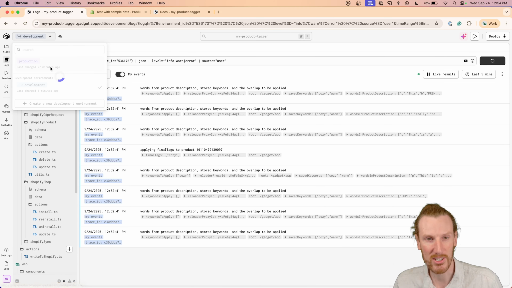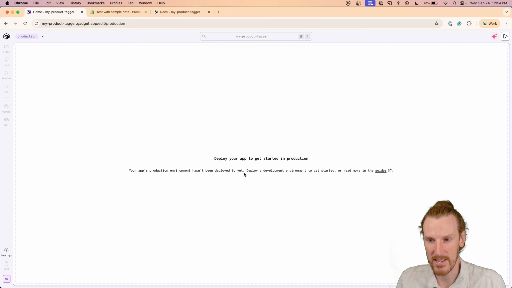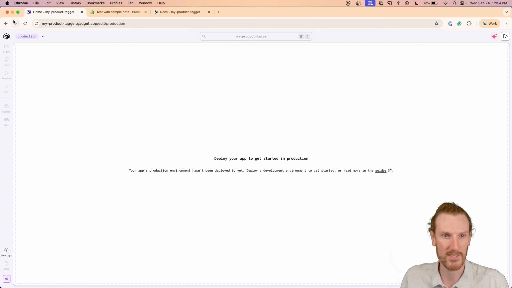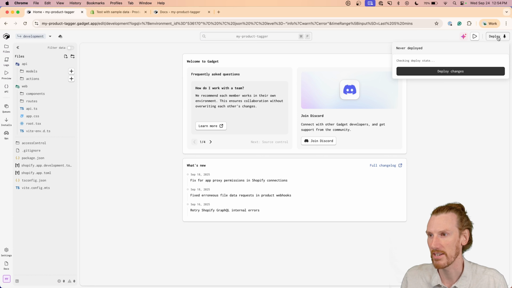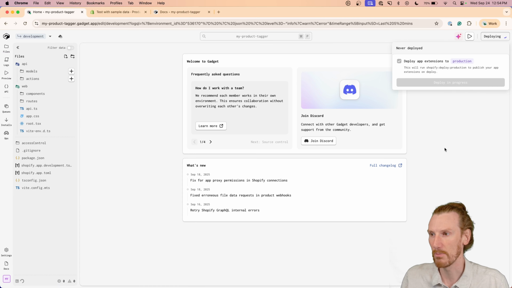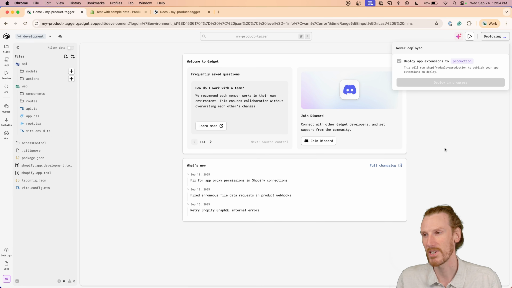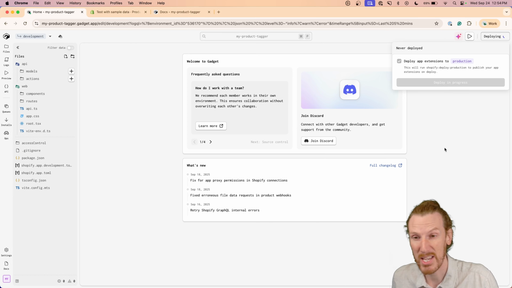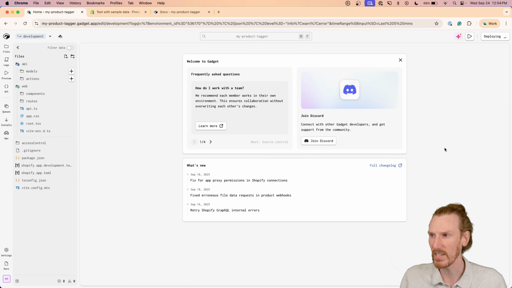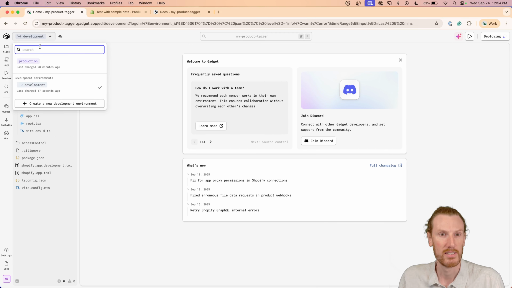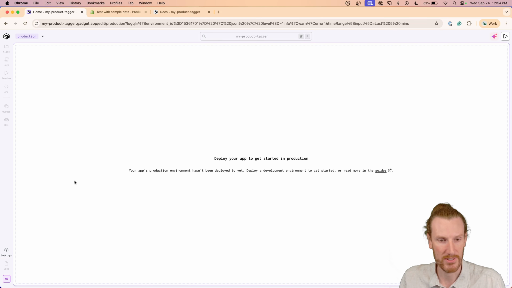I also have a production environment. So I can see I need to go ahead and deploy to get started. So let's go ahead and do that. Let's click deploy. Can deploy my changes to production. This is going to go ahead and run all the necessary database migrations. It's going to minify my front end, update my actions, and restart my app for me. And once that is finished, I'll have a production app that's ready to be installed on a store.